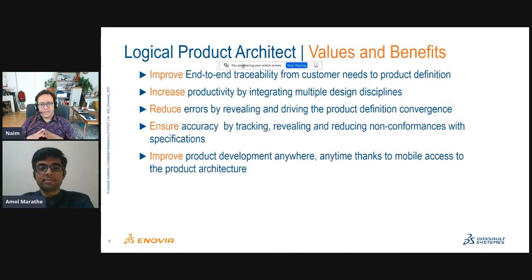So why is this role important? What are the benefits for me as an end user? First of all, this will allow you to improve the traceability that you have from the customer needs into the product definition. The target of this role is not just to build the architecture, but to be able to trace those needs that come from the customer through specifications until the product is properly defined. So this is something we can enhance by using the logical product architect role.